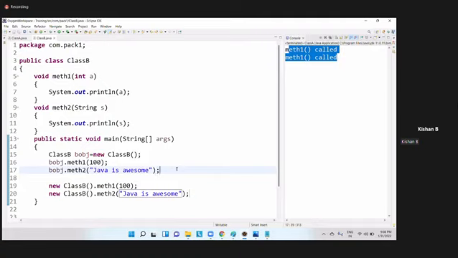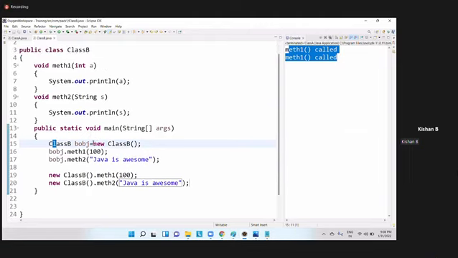Now tell me, which one you will suggest? First way or second way? Exactly, first way. Why? Because in this first way, how many objects have we created, guys? Only one object, guys. Only one object, right?